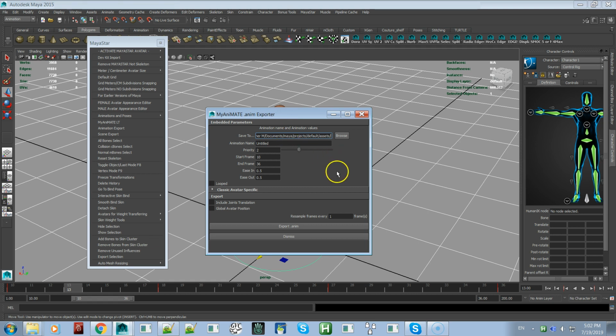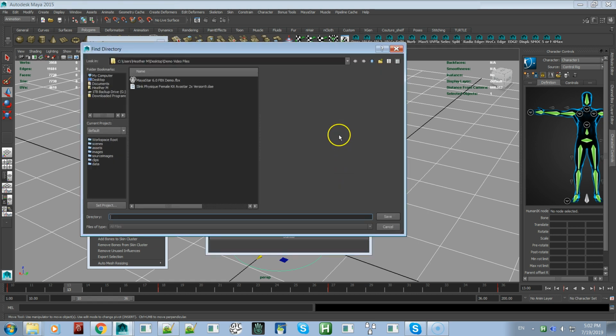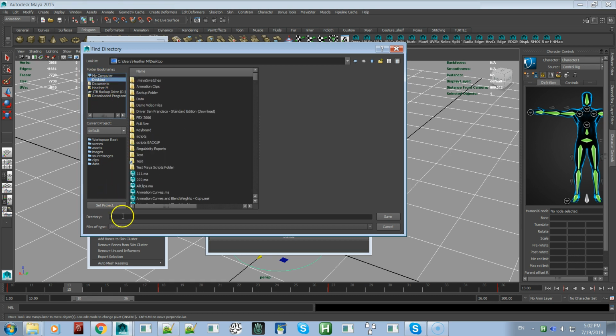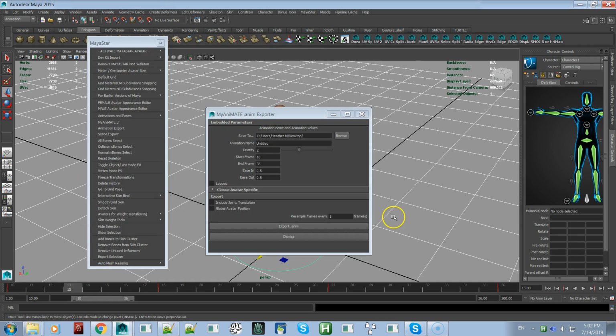So the first thing you would do is click browse, and this will let you choose where you want to save your stuff to, right? And I'm going to save it to the desktop. You don't type in anything in here, you just click save, and that sets where you're going to save it to. Then you can give it a title, anim demo for video. Okay, something like that.